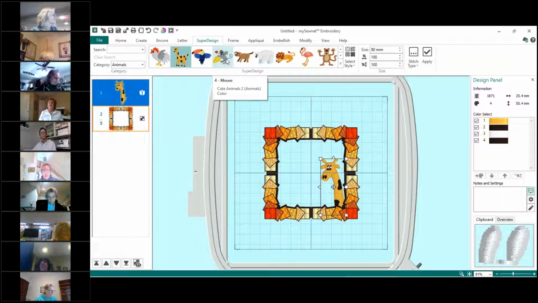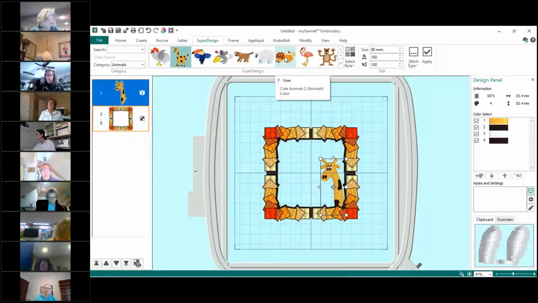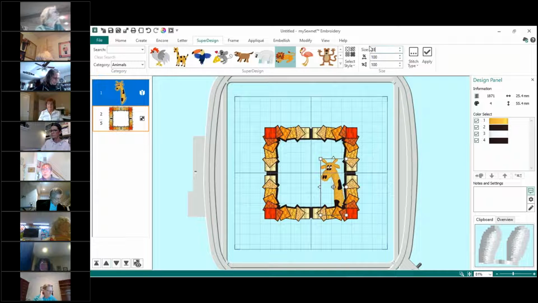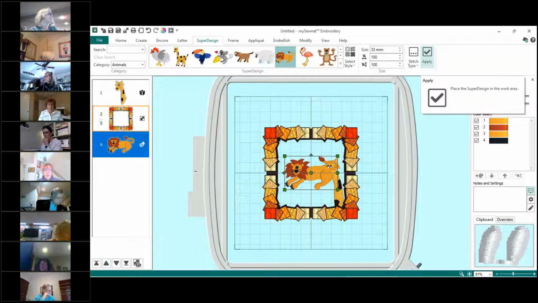And this time we want to put in the lion. So we're going to grab the lion, and we're going to change the size to 33. Okay, 33. All right. And then check apply.